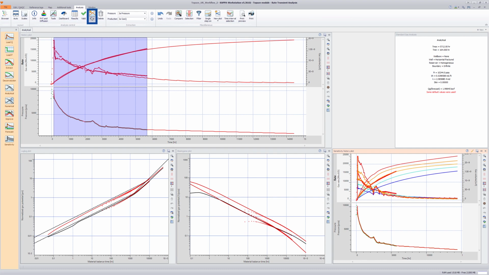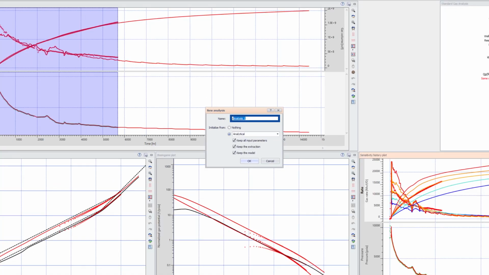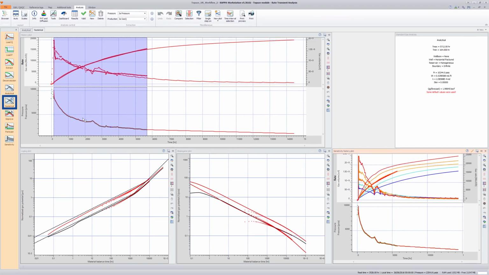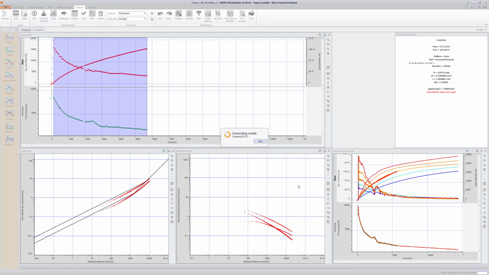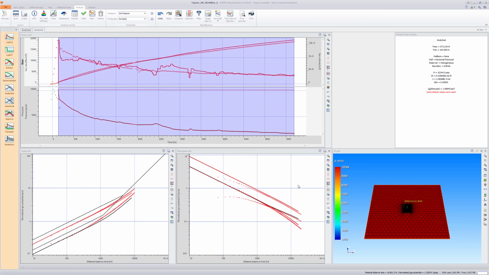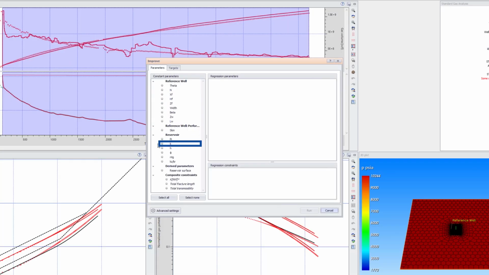Now create a numerical analysis from the analytical. Go to the Numerical Model dialog. Select Reset from Analytical and generate the model. Run the Improve option on fracture half-length and permeability with cumulative as a target.